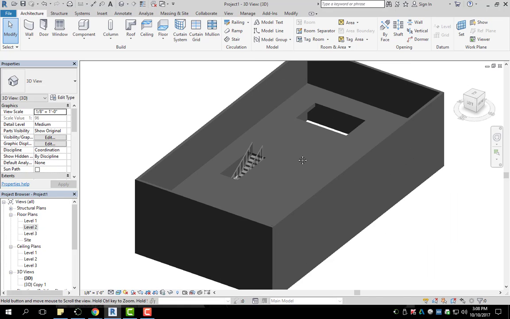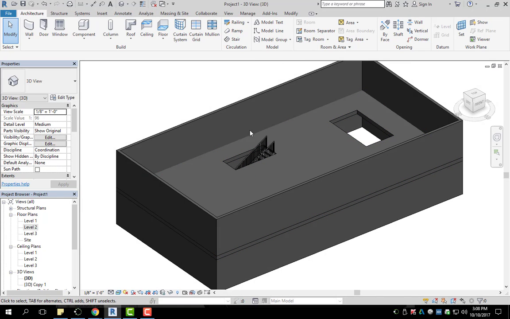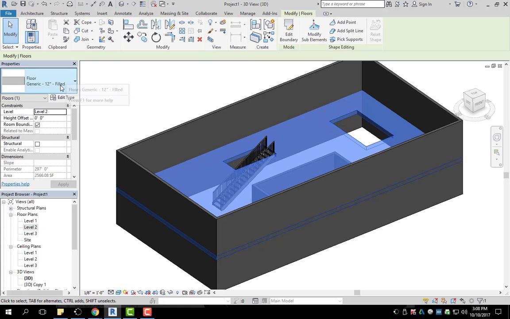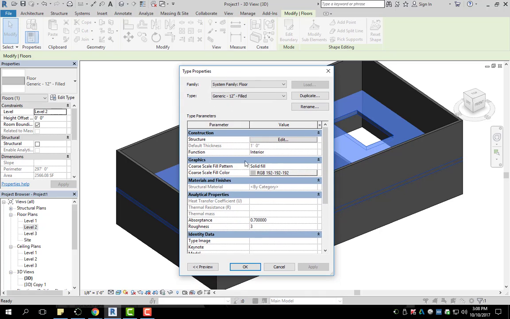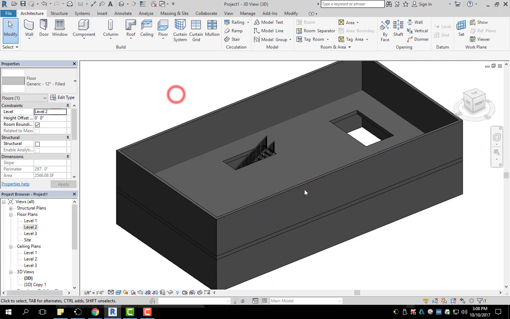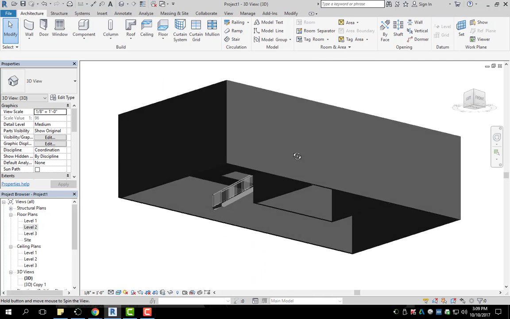Okay. So basically that is floors. Again, once you select your floor, you can always change it over here in the properties. If you go to edit type, you'll see this pop up. You can change solid fill, you can change a bunch of things. But in most cases you won't want to, but just know that you can, and it's very simple to use.